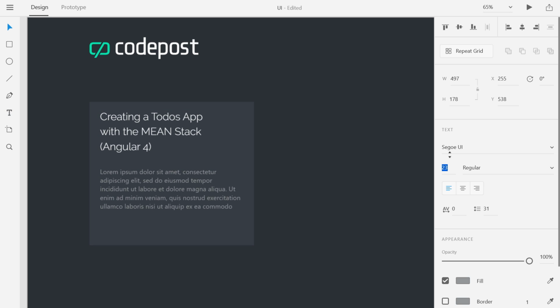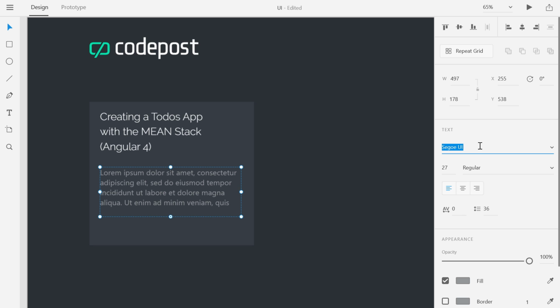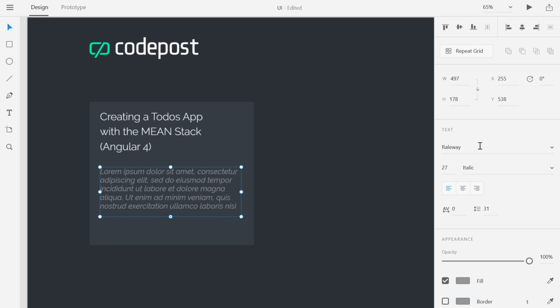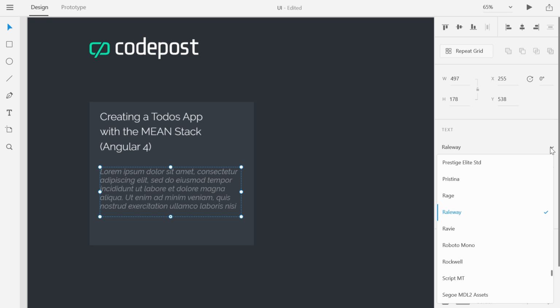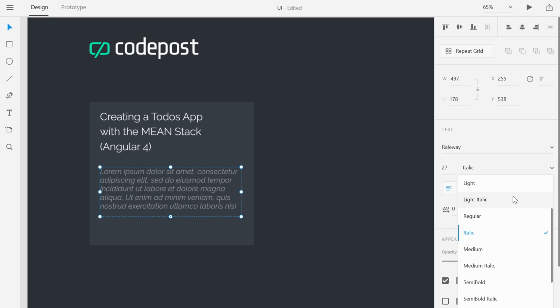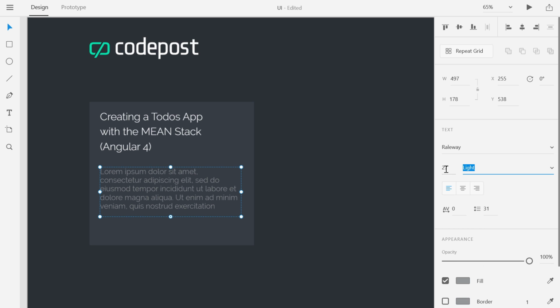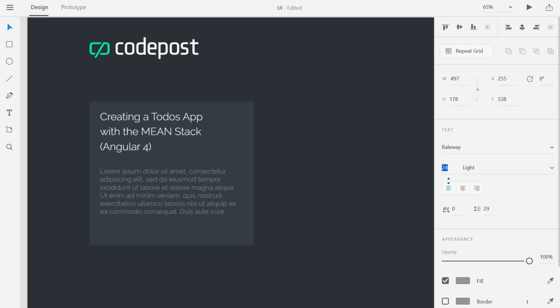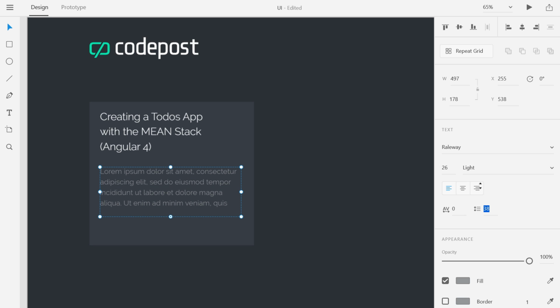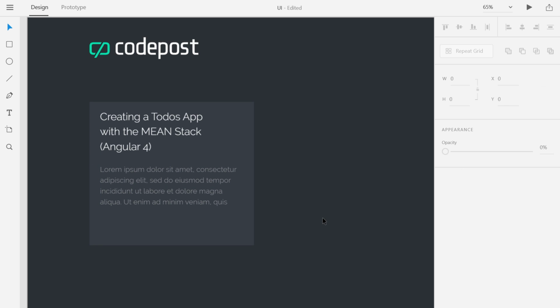Okay, so we want to make some adjustments here. First, it's too small, so I'm going to increase the size. By the way, let's change our Raleway font real quickly. And we'll make this light. The size, just a tad bit smaller to around 26. And then also, we want to increase the line height to around 39 right there. All right, so looking at that, that's pretty good so far.